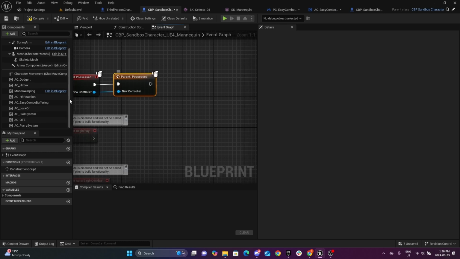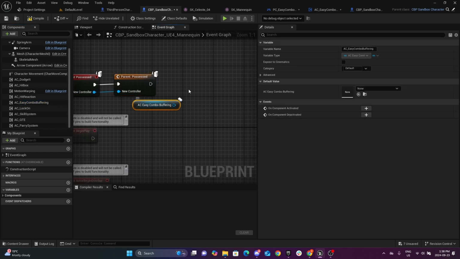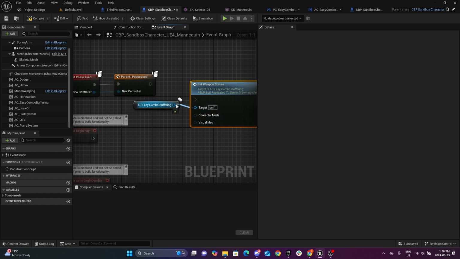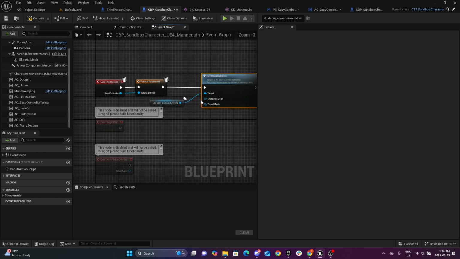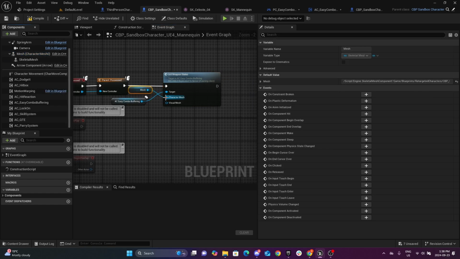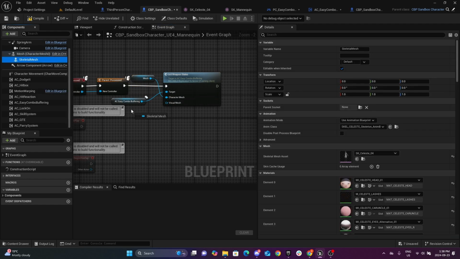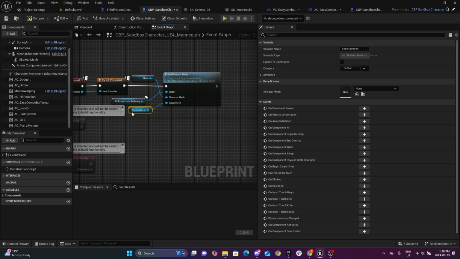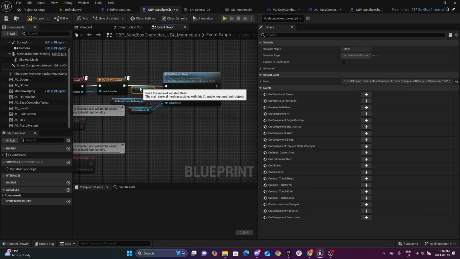And then what we need to do next is call easy combo buffering and set this to this. Initiate weapon, now it happens inside the character. The main mesh will stay the main mesh to play our attacks and montages and whatnot. And the visual mesh will be our new skeletal mesh. So that way we are attaching the weapon here, but this will be responsible for playing the montages properly.